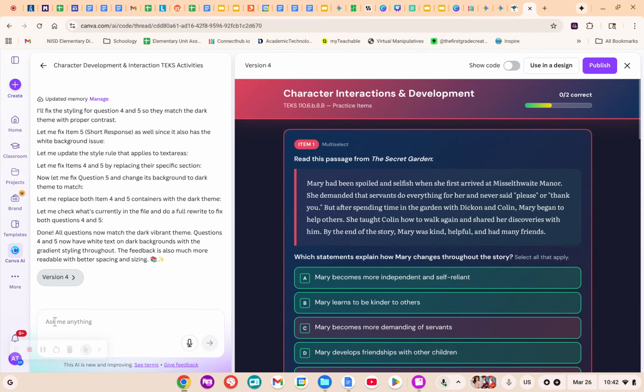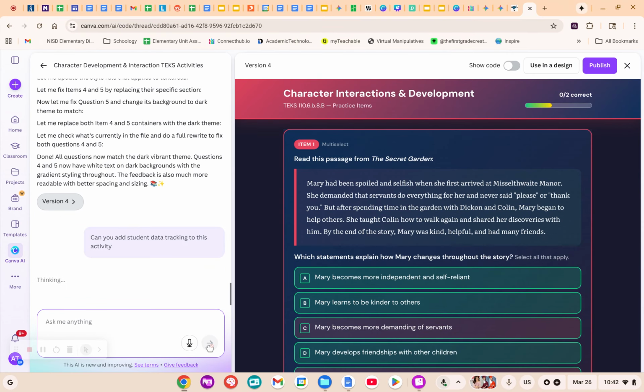Now, the final thing that you need to do is add some tracking to this, so that kind of like when a student would fill out a Google form, you would be able to attach a Google Sheet to that and open the Google Sheet and see all of the students' responses. So what I'm going to do is get a Canva sheet to attach to this so I can gather data on how the students did. And so here where it says ask me anything, I'm going to say, can you add student data tracking to this activity? And launch that.